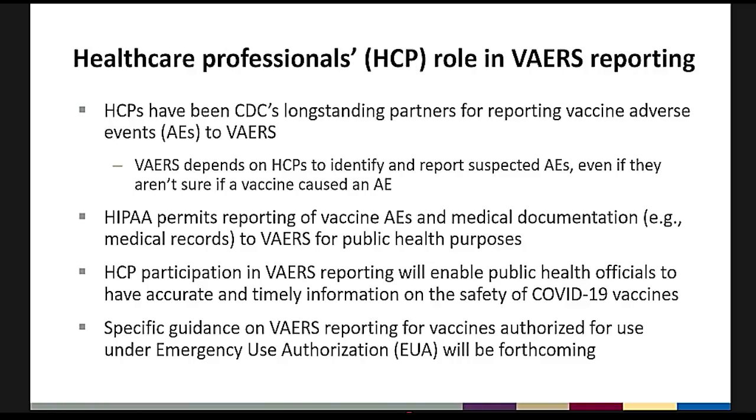I want to spend some time talking about healthcare professionals' role in VAERS reporting. Healthcare professionals have been CDC's long-standing partners for reporting vaccine adverse events to VAERS ever since VAERS inception in 1990. And VAERS depends on healthcare providers to identify and report suspected adverse events, even if they aren't sure whether a vaccine caused an adverse event. Really, for VAERS, healthcare professionals are our eyes and ears out there. We depend on them to use their clinical judgment to detect possible adverse events and to report those as promptly as possible to VAERS.